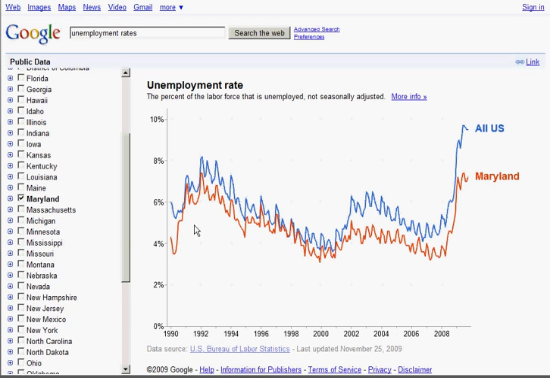Maryland, traditionally, we can see that the percent of the labor force in Maryland traditionally has a higher employment rate or a lower unemployment rate than the U.S. average. Doing particularly well from around 2000 to 2008, and then of course the unemployment shot up, but we're still below the U.S. average. And that's great. I live in Maryland, so that's nice to know.